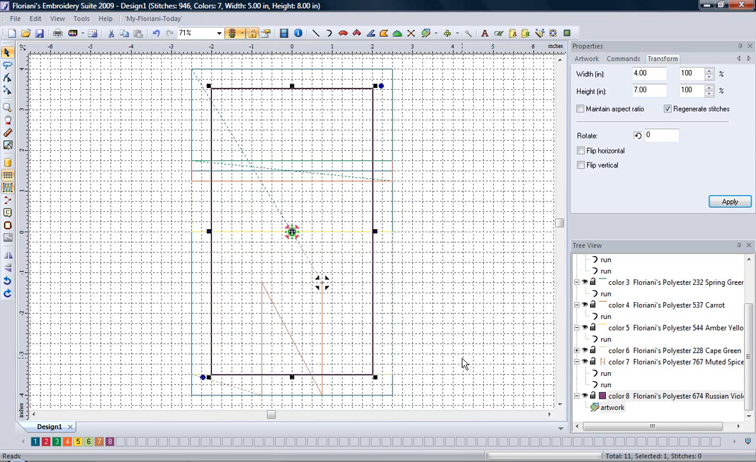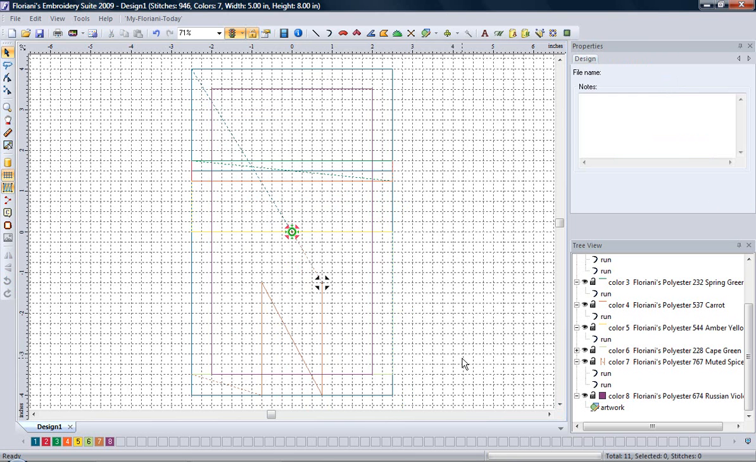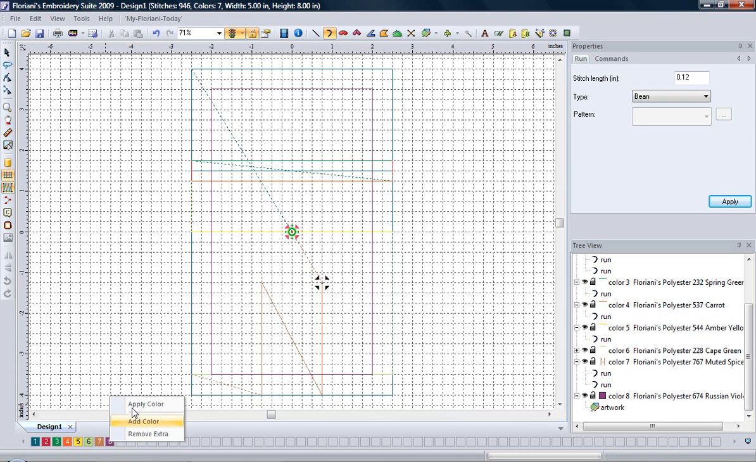Now that I have that, remember, this is just artwork. It is not a real box. It's not going to stitch. We are going to digitize the box we want around this. So again, selecting your color 8. Well, I'm sorry, we need a tool first. Let's go and left mouse click on our run tool. Come down here, right mouse click on color 8 and apply your color.